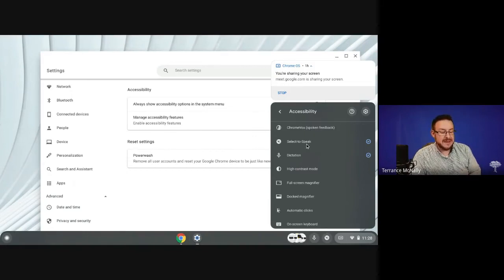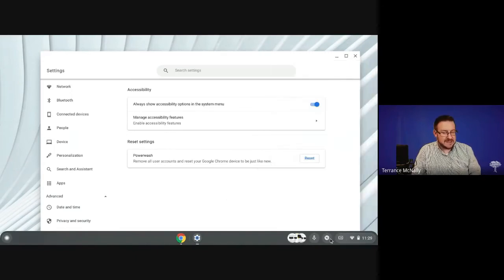Select to Speak is going to be a text-to-speech tool that is going to allow staff or students to highlight a bit of text and then have that read out loud for them by the computer. So this is probably going to be a much more common and just generally useful tool to know about, that Select to Speak. You can see I've got the blue check mark here because I have that turned on on this device, and you can see down at the bottom right here, I'm hovering over it now. It says Select to Speak.